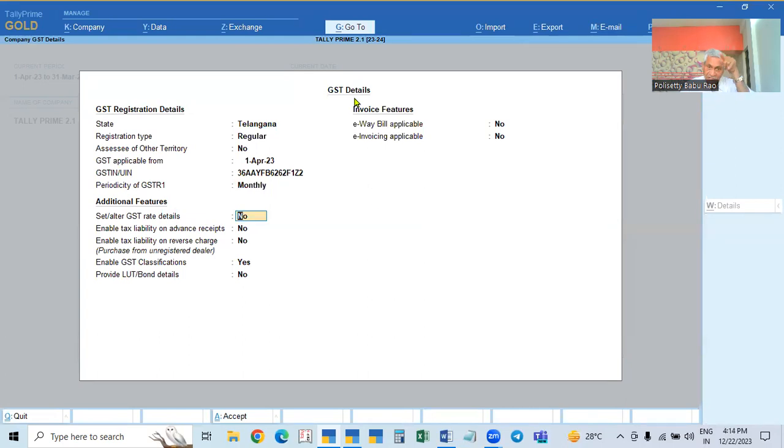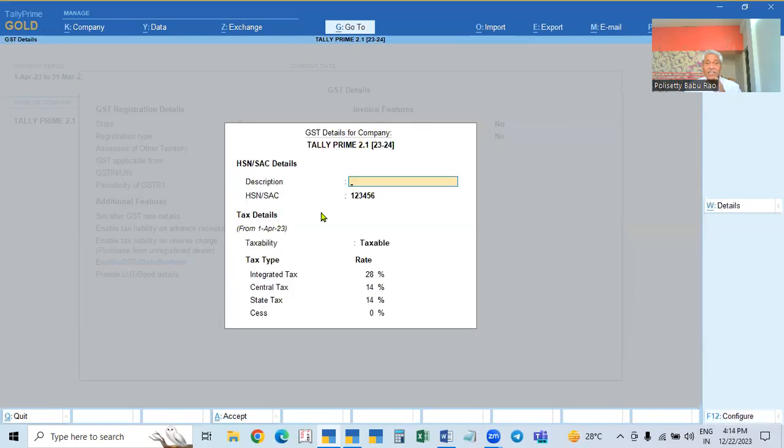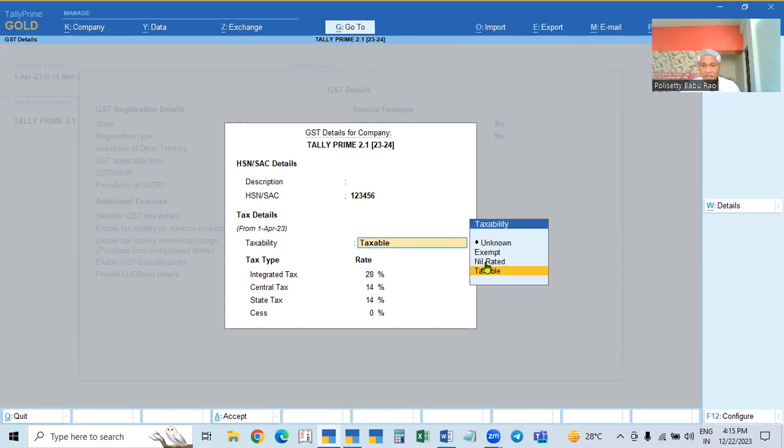And after that, on the same page, we have to set or alter GST rate details. In this case, HSN code and GST rate and other details. Then taxability of the goods: taxable, nil rated, and exempted goods. If it is taxable, what is the rate? All these details we have to give here. Give the number, then taxable or not taxable: taxable, nil rated, exempted. I will take up this in the next one, in Tally 3.1.